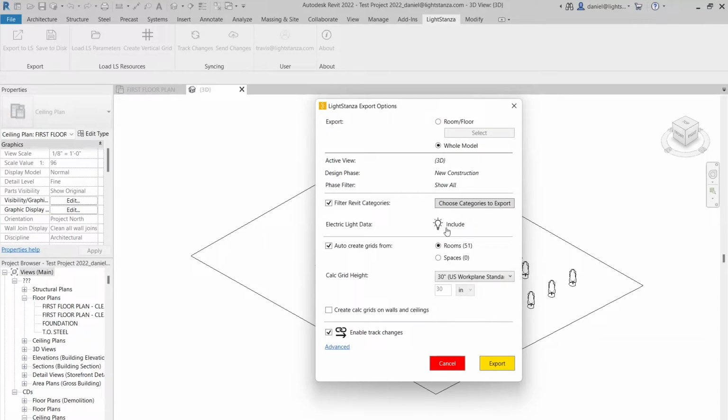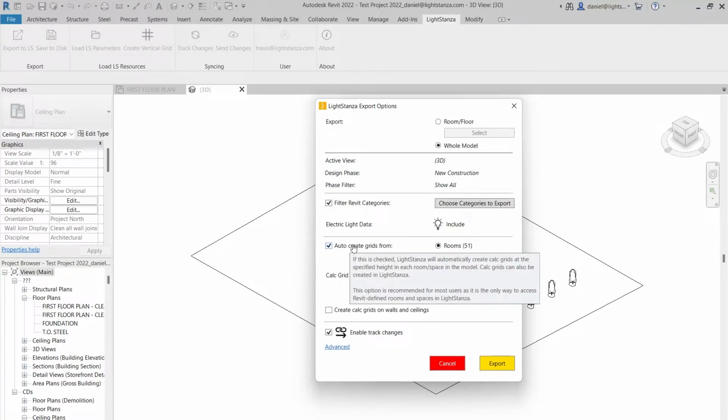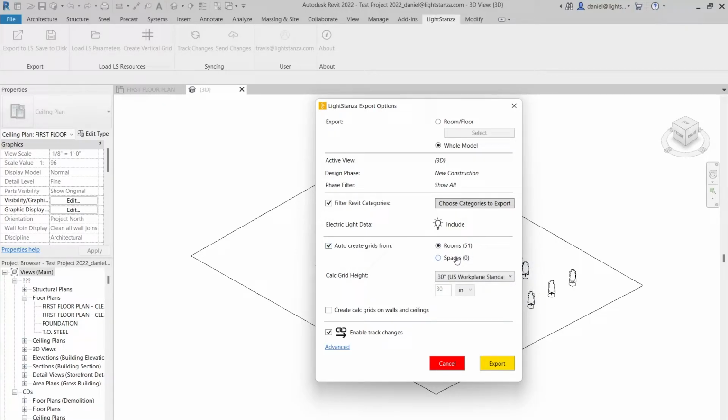For this demonstration, I'm going to include them. LightStanza also gives you the ability to auto-create your grids. We can do it by rooms or spaces. We even highlight where LightStanza is finding that information. So for this particular model, the architect created rooms, so I've selected that.